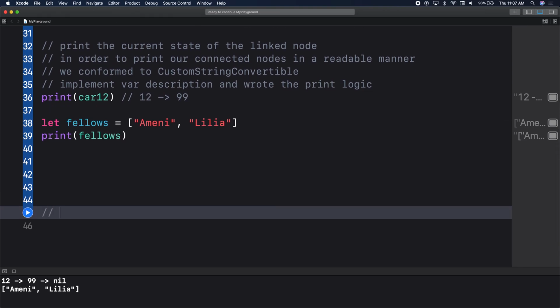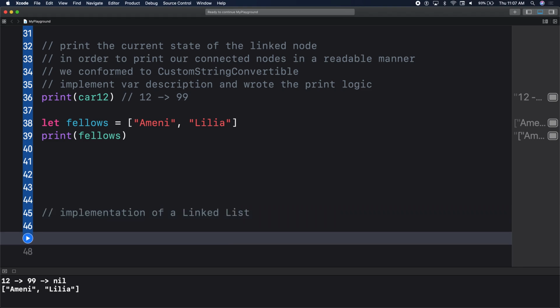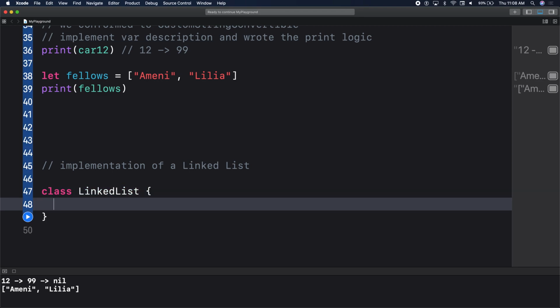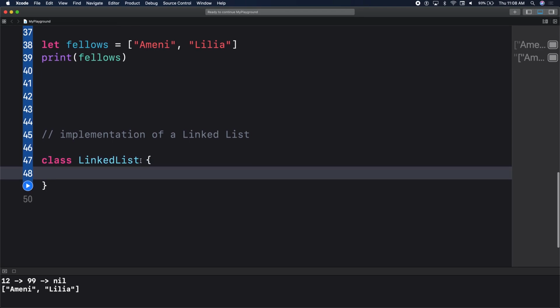So here, the implementation of a linked list. Okay, so we start off with a class here. We'll call it linked list. Yulia, if I want to make it a generic, what do I need to do here?